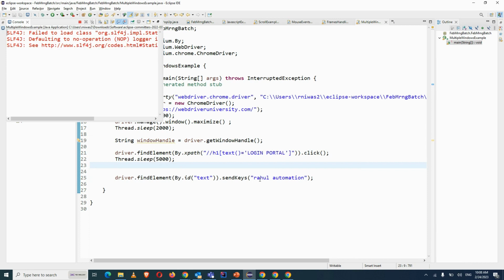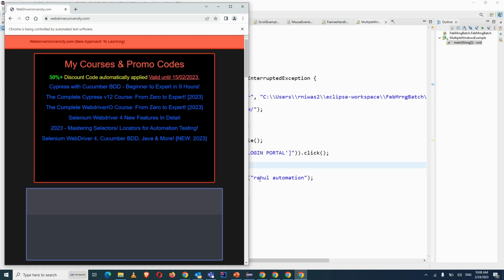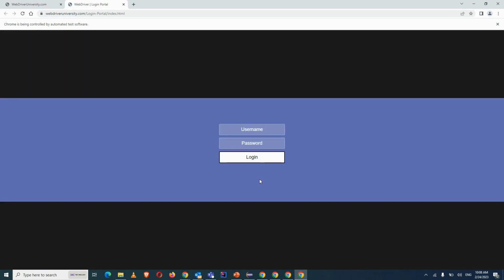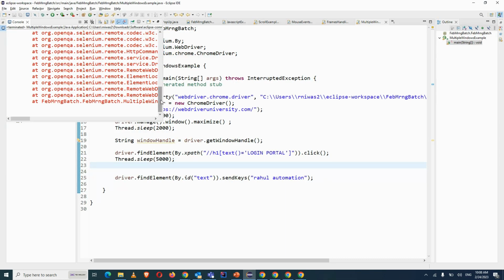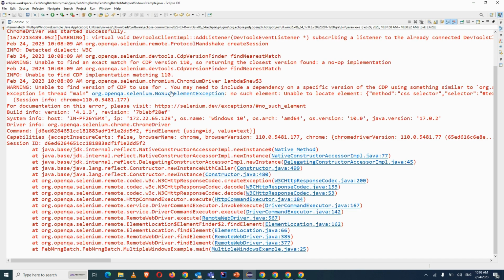Because Rahul automation has to be entered in another window, this time another tab. It has to click on login portal. It has clicked on login portal, but it is not entering the username. Yes, so it is throwing some exceptions. It is saying no such element exception is found.